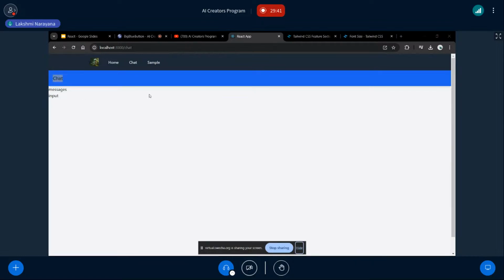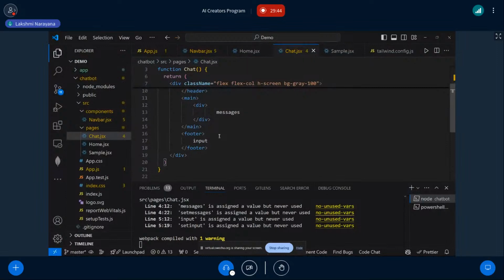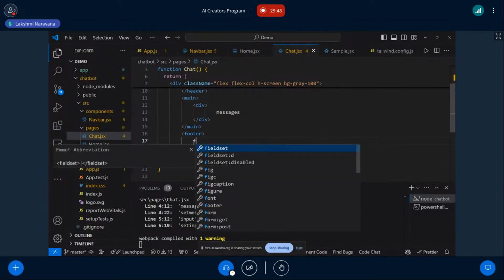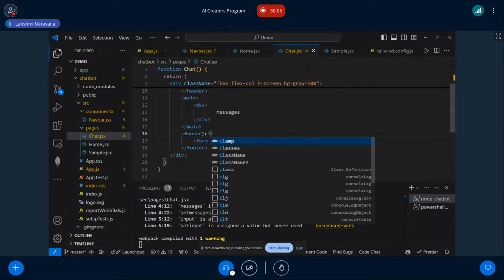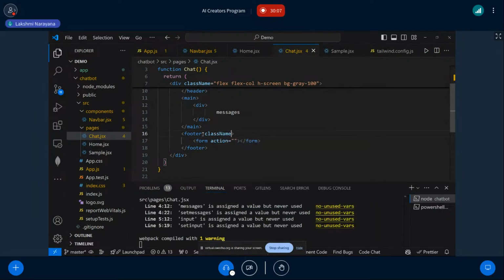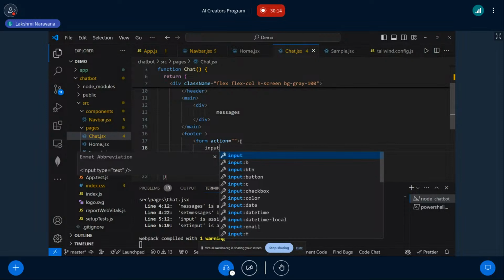Let us modify the input styling first, and then we will go to the messages. We will have a form similar to ChatGPT for asking queries. We will have a form with an action to take the input fields, and then we'll add the styling for the footer first. className. Oh, let me add the input field. Okay, let me add the input field.